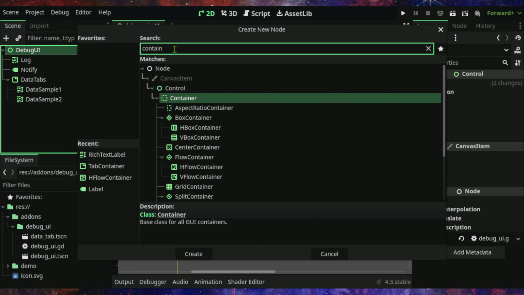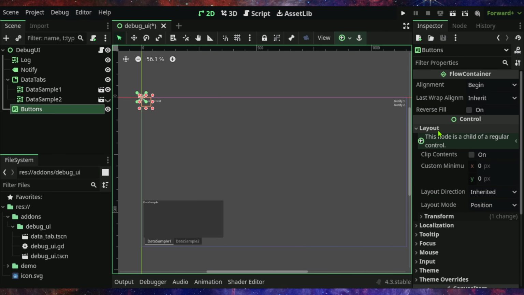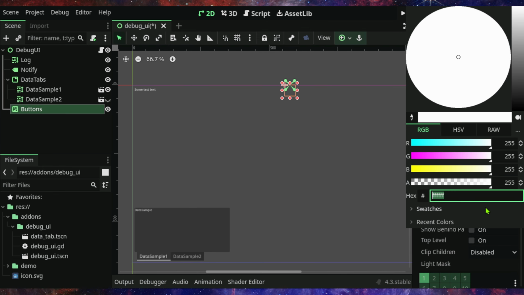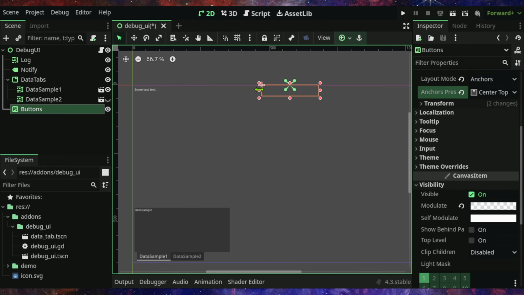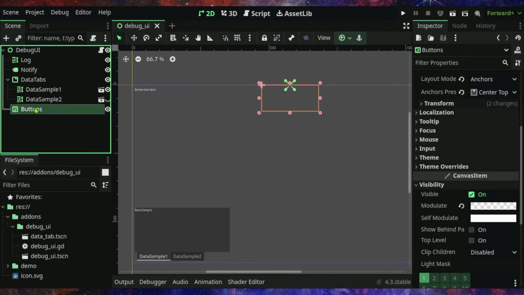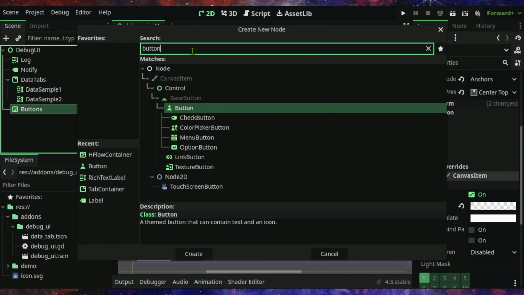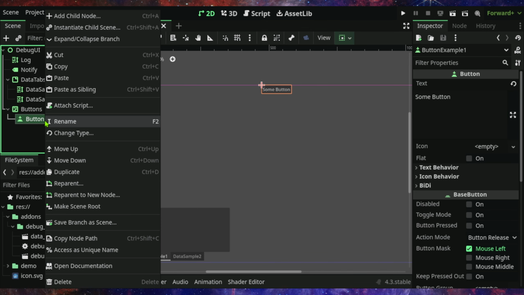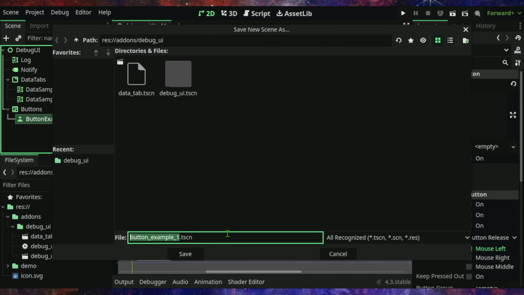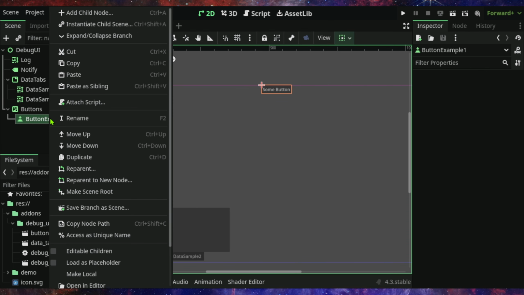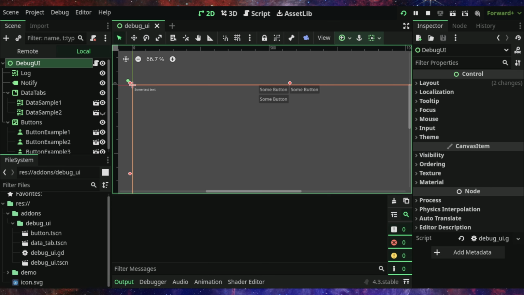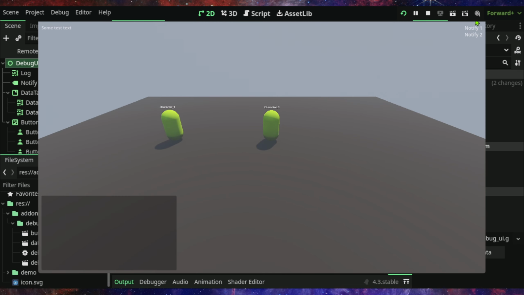For the buttons container, I will use HFlow container to keep buttons somewhat distributed. Same thing here, set position, size and opacity. Add a button node and save it to the file. Set the flag load as placeholder as well. Let's check that our project is still running.